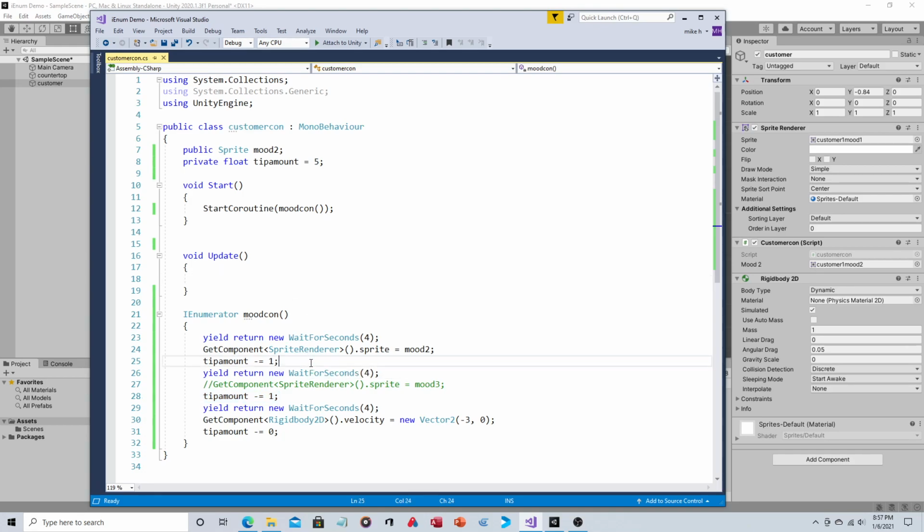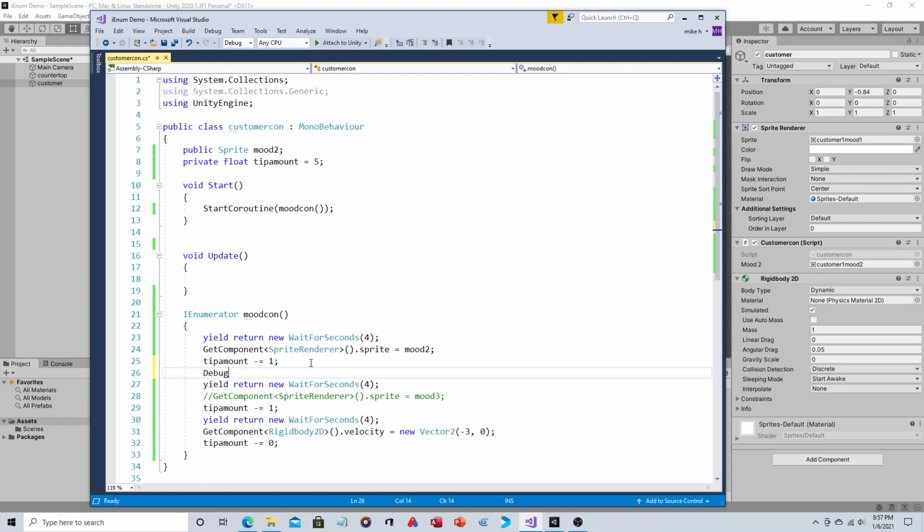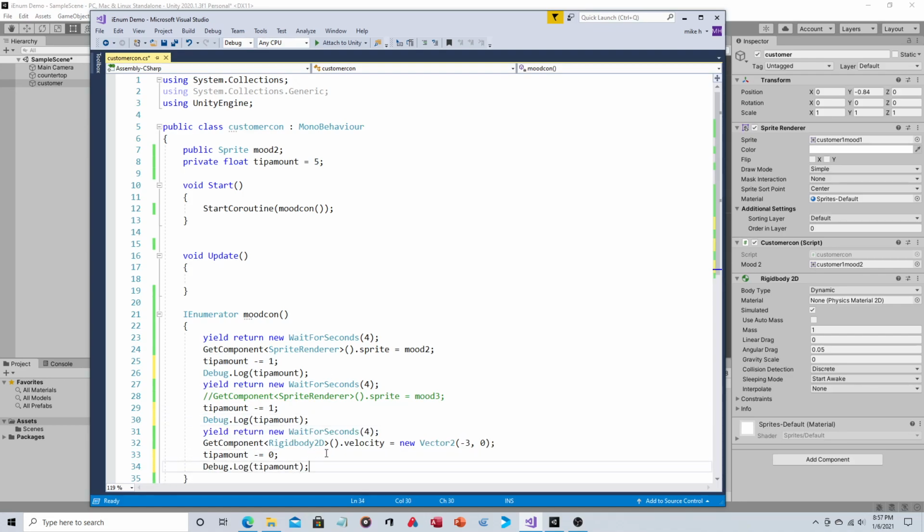let's add debug.log. I always recommend before you add a lot of functionality to test it, but since I've done this before, I was pretty certain this was going to work right, minus any mistakes, oversights. So we'll just do tip amount. So now we'll see the tip amount changing. So we'll put it there. We'll put it there. And we can put it there too.